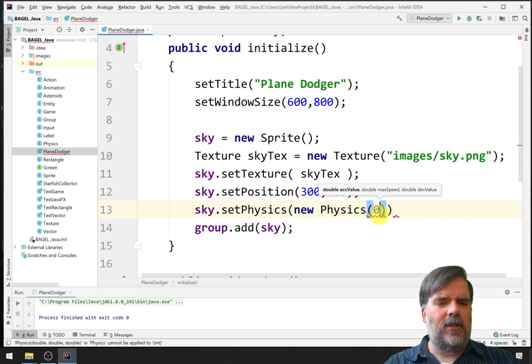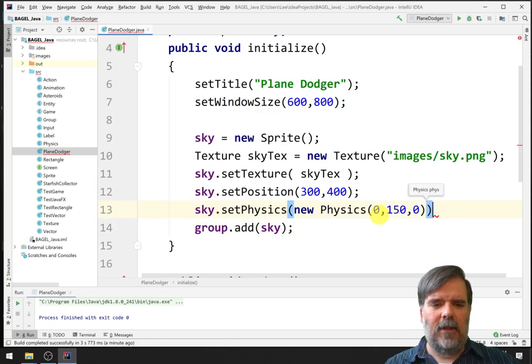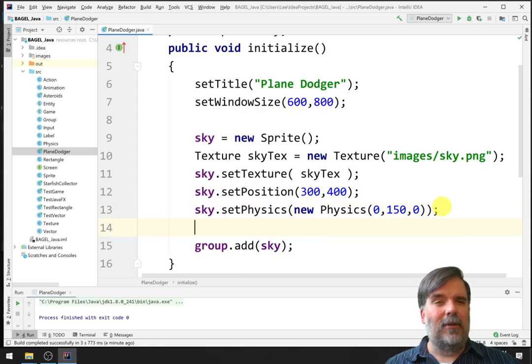There's going to be no acceleration, no deceleration. The background isn't going to go too fast, so maybe a max speed of 50 pixels. Although, for testing purposes, I'm going to up that speed a little bit. All right, so we'll set the physics. And then this gives us the parameters. We still need to actually set the speed and position. This doesn't set the speed, this just tells us how fast it could possibly go.